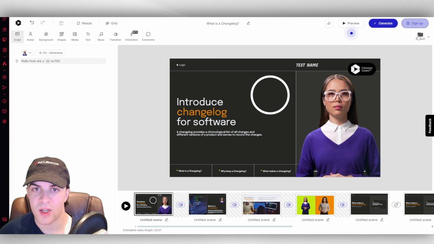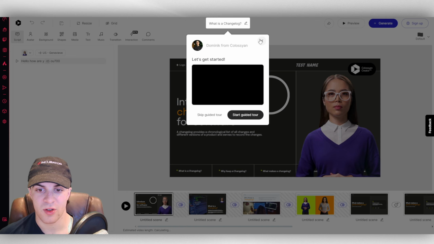Now, when you sign up, this will give you some other features, such as adding a team. It's very simple to sign up. You just need your email. You can use a Google account, and you're going to have to fill in a little bit of details, but it's very simple to do.